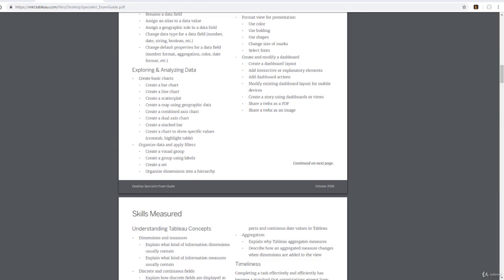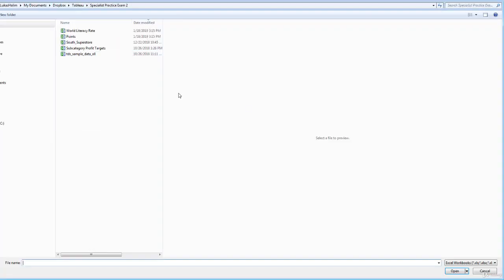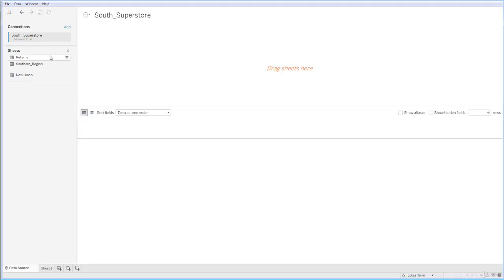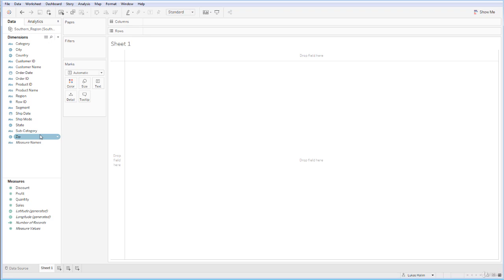If you take a look at the Tableau Desktop Specialist exam guide, there's a section called Exploring and Analyzing Data. Under that, there's a bullet saying Create Basic Charts. So if we start there, I'm going to switch to Tableau and start working through those topics. First I'm going to open my South Superstore data and bring in the Southern and start a new worksheet.